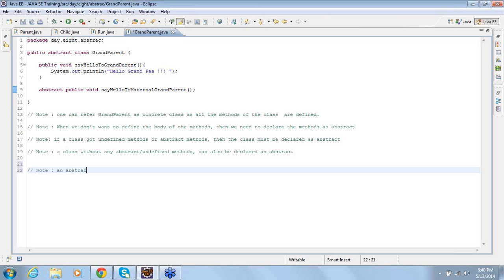An abstract class cannot be instantiated. That is, objects cannot be created for an abstract class. One cannot create objects of the abstract class. Why can we not create objects of the abstract class? Because it has an incomplete method.